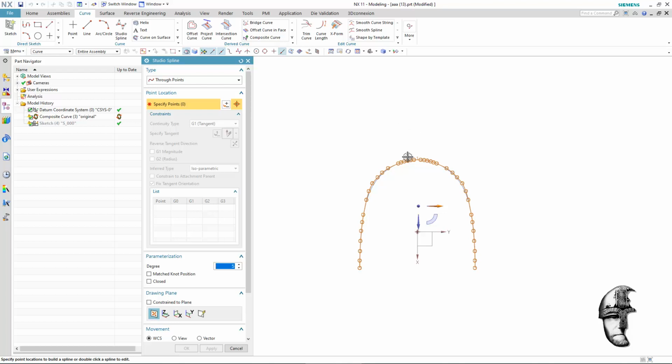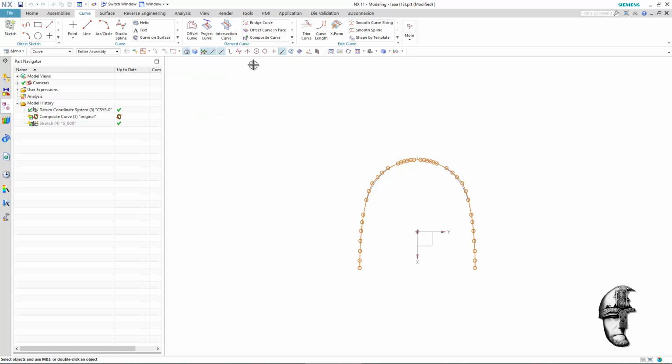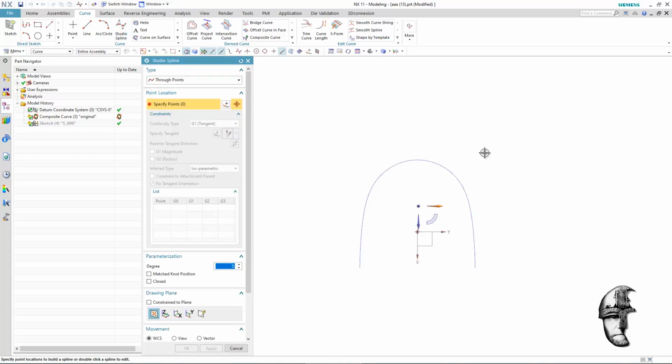Let's see here now, seems like my refresh doesn't really work. There we go, there's refresh. Sorry, I'm running this on a separate drive since it's an old version of NX.